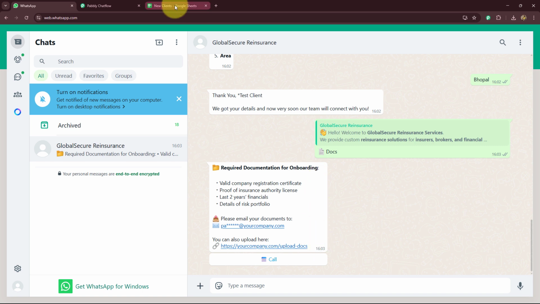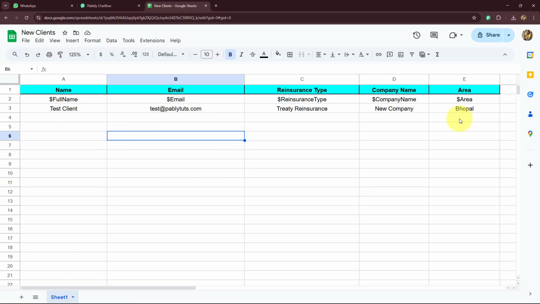Now I'm going to take you to Google Sheets, and here you can see that as soon as we received the details of the client, we got the record over here: Test Client, the email, the reinsurance type, company name, and the area. So in this way, the record will also be created.